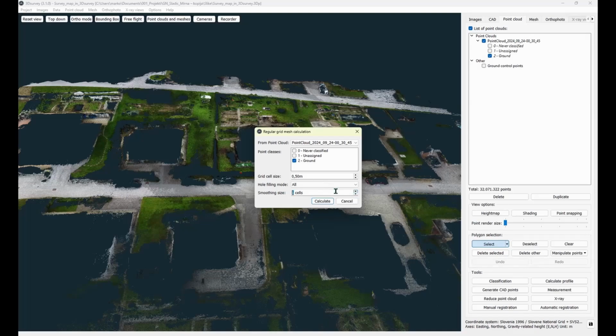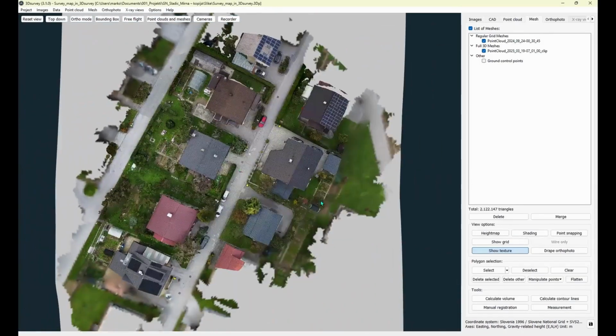I could go maybe to 1 cell because we have a mini drone with a lot of noise, and there are some triangles which are popping up from the surface. I will increase the smoothing to 1 cell. Everything else is fine. So hole filling mode, in this case, I will take all because I would like to have a nice square area and contours on the complete site. Let's click on calculate, and this is calculated in a second.